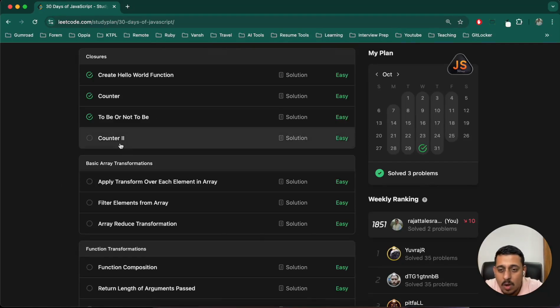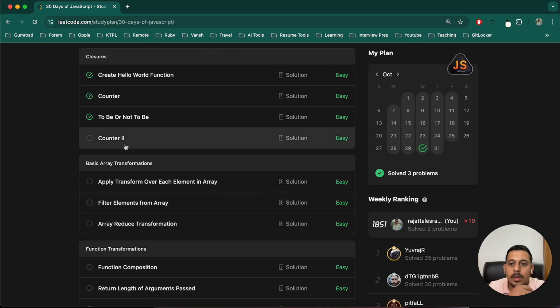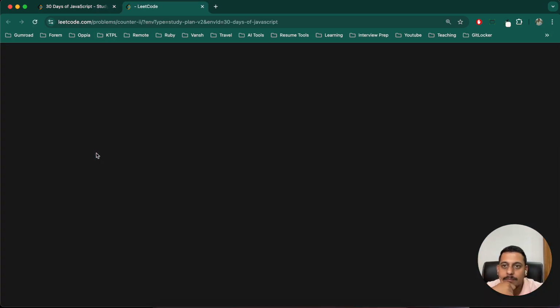So this is the fourth problem, technically day four, but I'm doing all these problems on the same day. So I hope you are doing that too. So let's start with the fourth one.